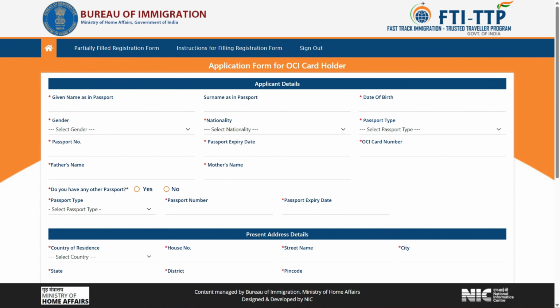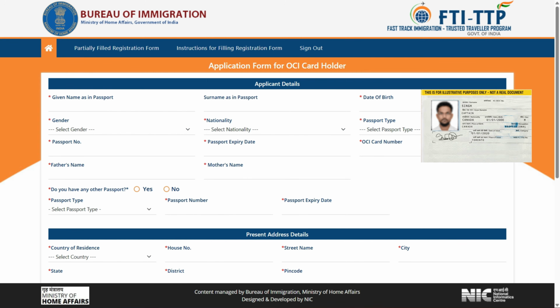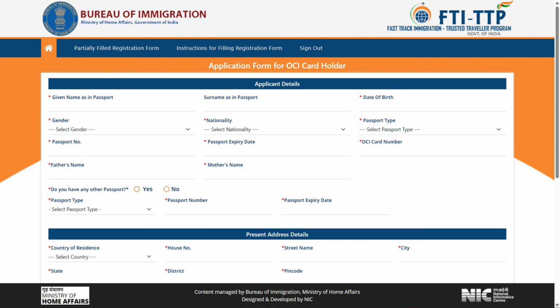Now, for the OCI card holder, you see here: given name, surname, date of birth, gender, nationality, passport type.